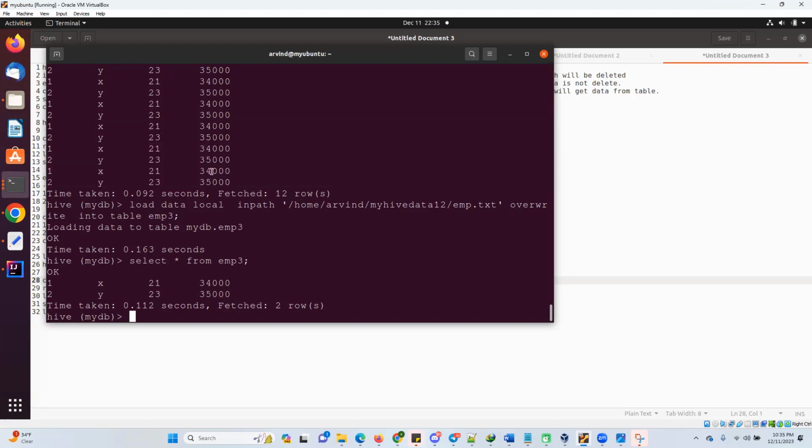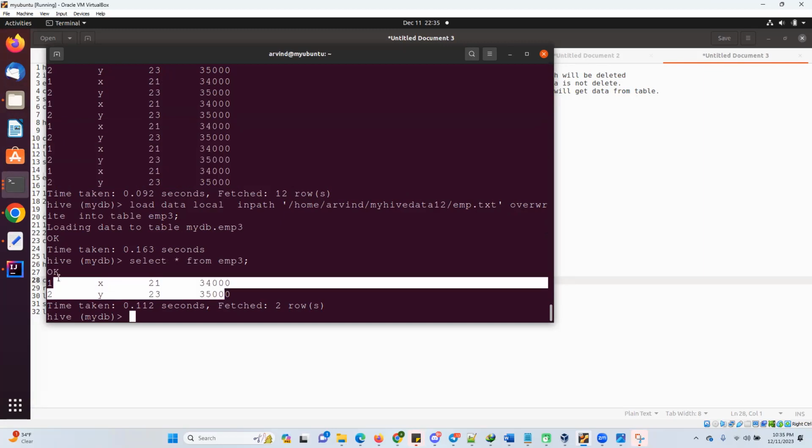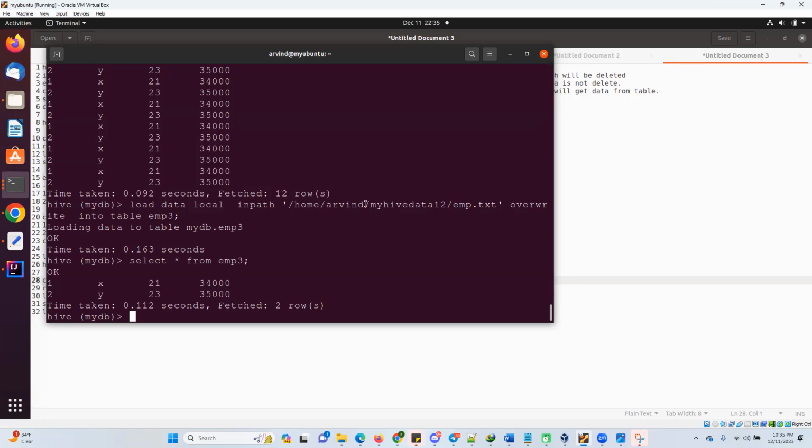Suppose you have 10,000 records and your new file has 2 records, or by mistake you use the override keyword. What will happen? Your entire 10,000 record data will be replaced by the 2 records. And it will not be rolled back, because it is modifying the file in your Hadoop file system. When you copy the file, the actual file is modified. Whatever file you are copying from here to here, your emp.txt file will be overridden in the Hadoop file system. Okay.